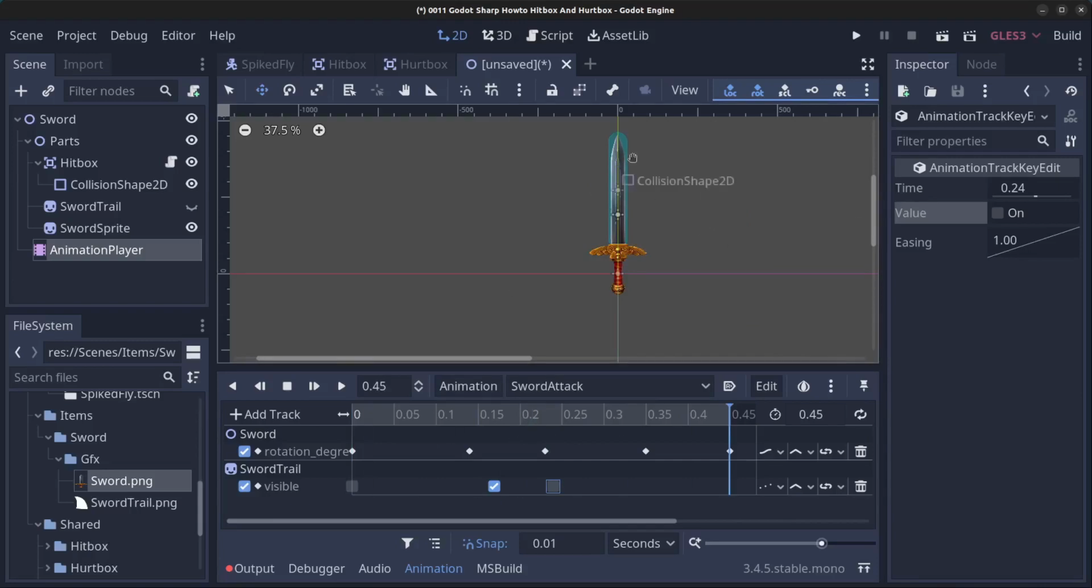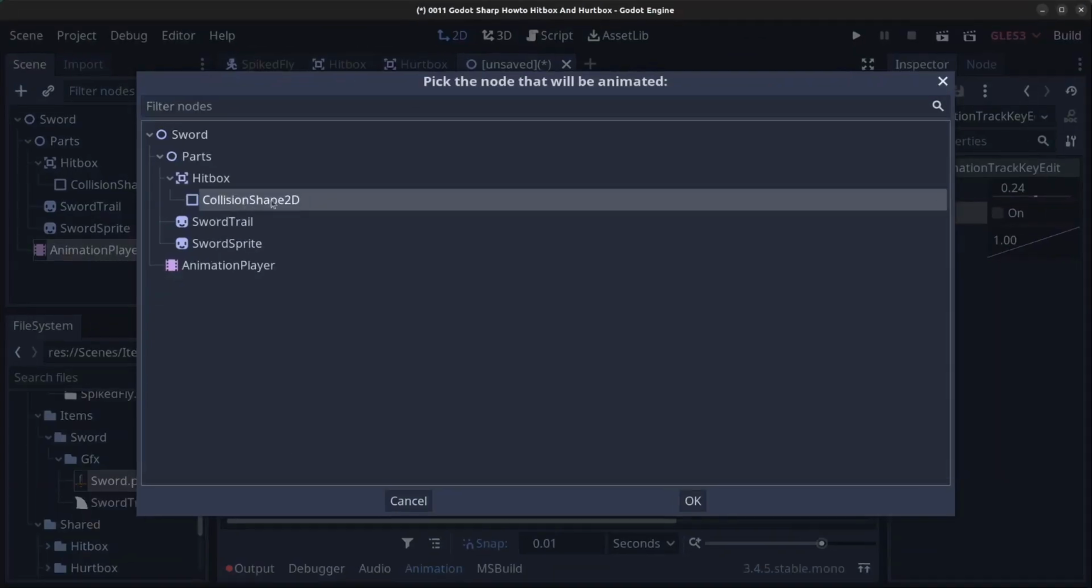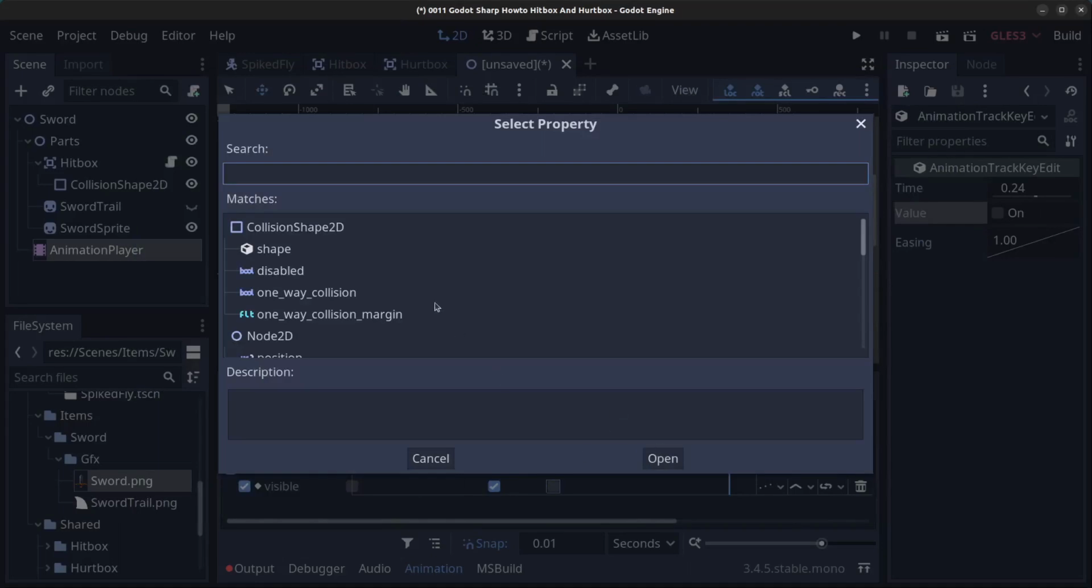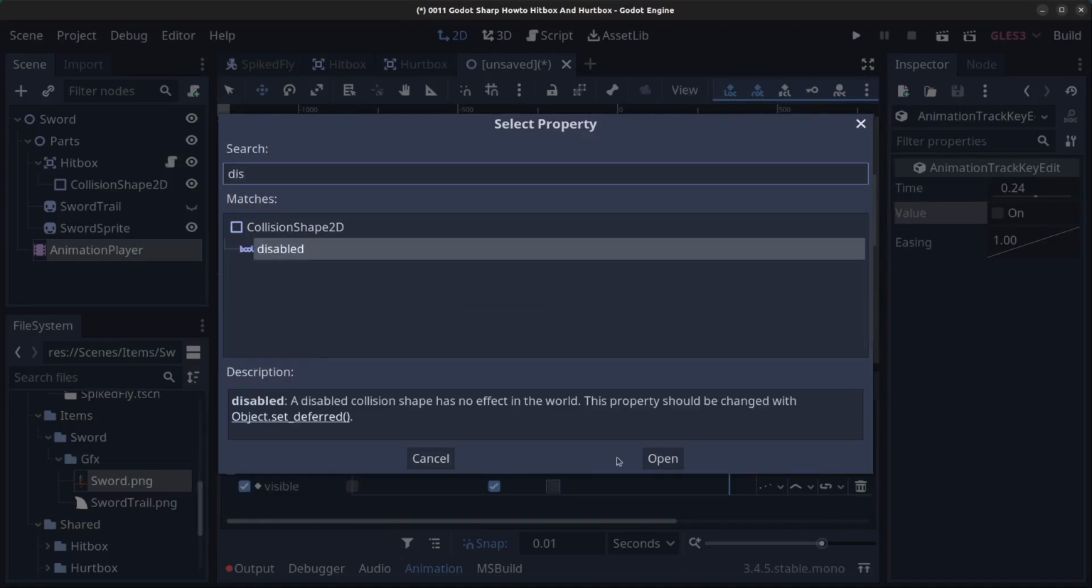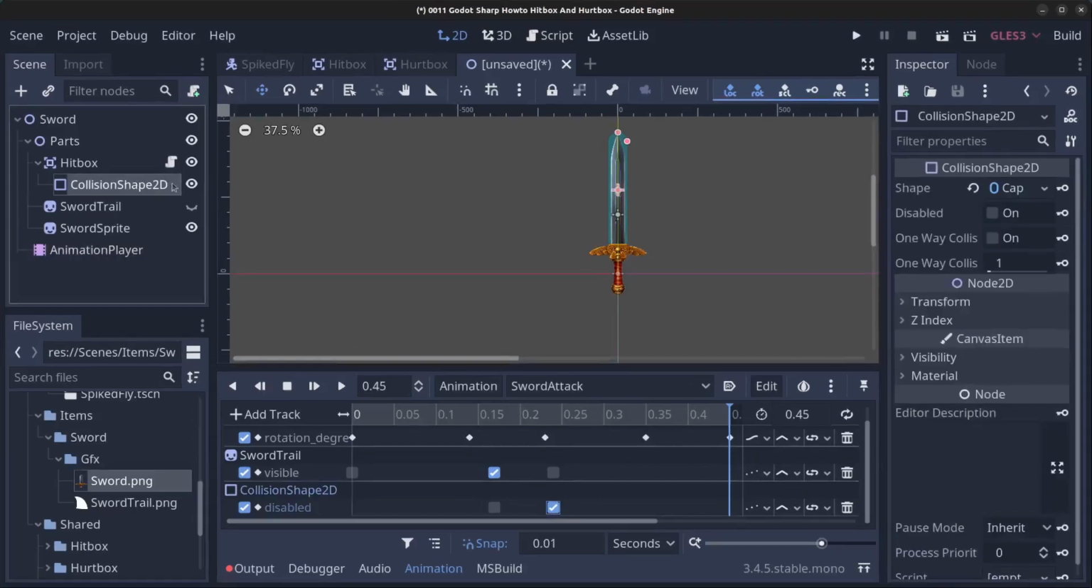And now we need to control the collision shape as well. So click on add track, property track, click on the collision shape 2D for the hitbox and click on OK. And in here, find the disable property and click on open. Right click exactly down here, insert key. Here, it's not going to be disabled. Insert key. At 0.24, it's going to be disabled. And by default, we need to set this guy to be disabled.